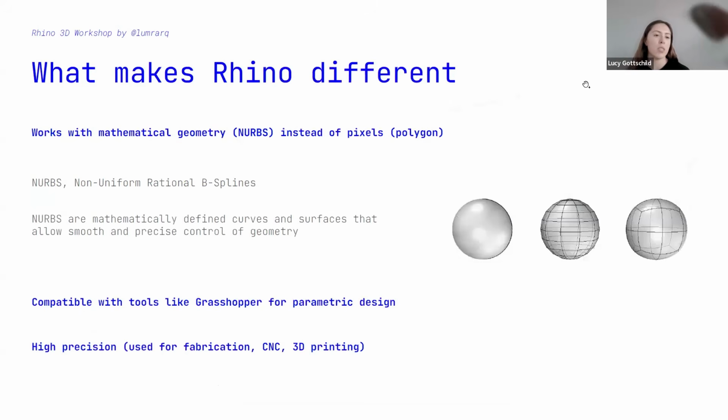So what makes Rhino different is that it works with NURBS instead of polygons. That's kind of the reason what makes Rhino so powerful. And what NURBS are, I like to see it as if it's Illustrator compared with Photoshop. So Photoshop uses pixels and Illustrator uses vectors. And Rhino is like Illustrator, so it keeps everything kind of as smooth as it is.